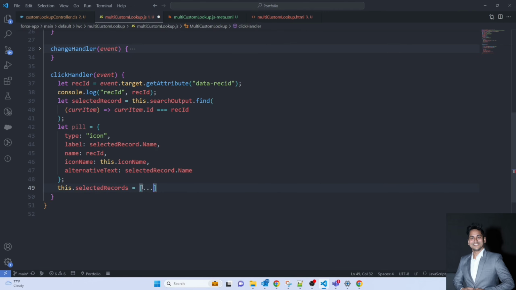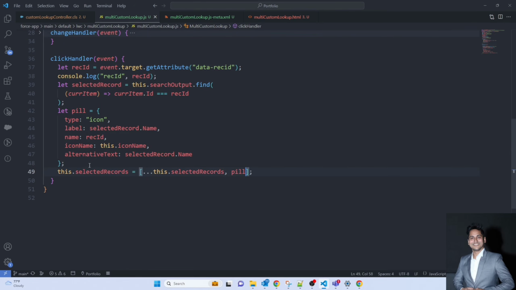If you are not familiar with the spread operator, make sure that you are checking the LWC bootcamp. There we have explained the different scenarios and the different use cases for the spread operator. So here I am adding the spread operator with the pill that I have created. Right, again it looks good to me. So what we have done here is we have created one pill and we are adding that pill.